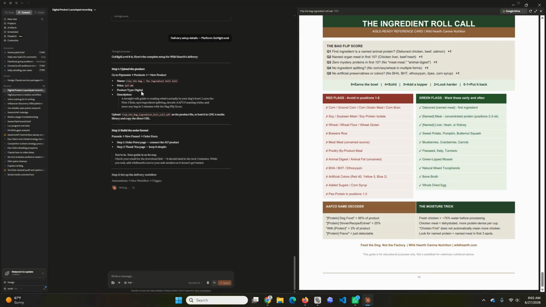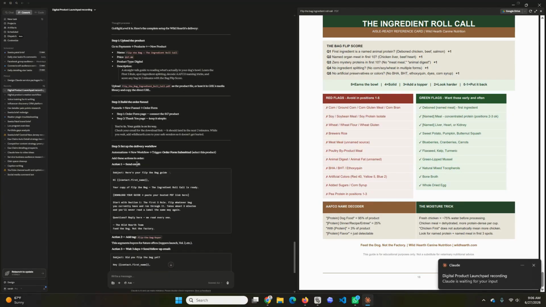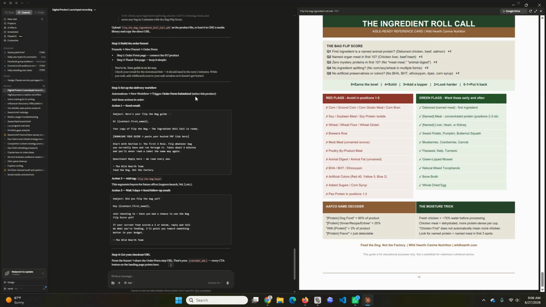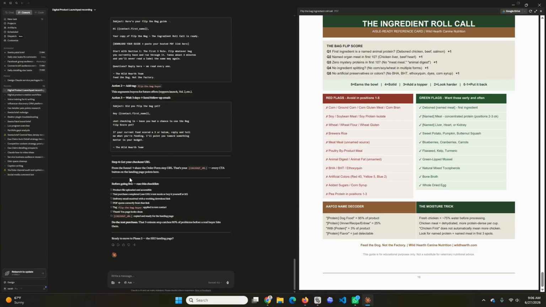It's going to tell me how to go to payments, products, and create the product, which I already know how to do. Build the order funnel. So it's telling me how to create the order form and set up the delivery workflow. It's telling me to set up the automation: order form submitted, send an email, add a tag, get your checkout URL. So it's just basically showing me how to put this into Go High Level, which is exactly what I would do. So now we're going to create the landing page.